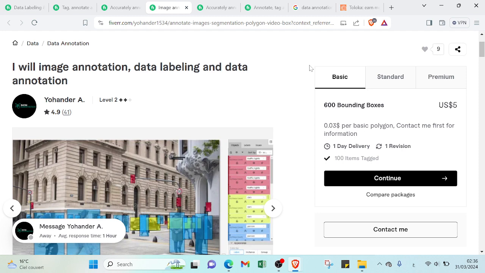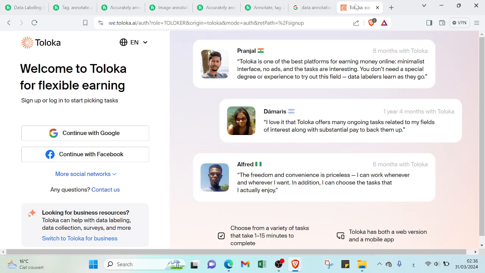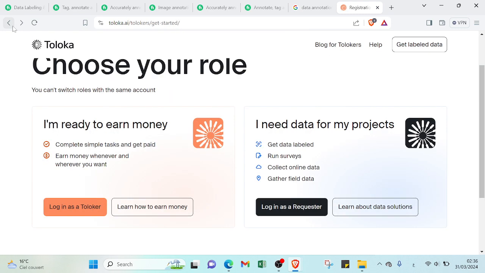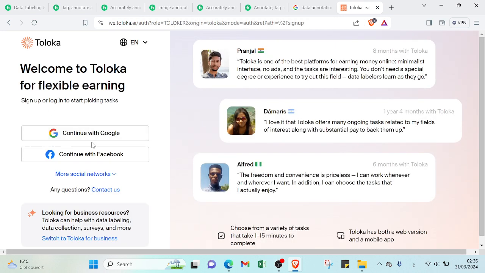As I said, it's really simple, and you can start as a data annotator on Fiverr or on another platform such as Toloka. So here we have this platform. You can start here as a data annotator by clicking over here, and then you sign up with Google or Facebook, and you can get jobs. Then you can earn your own money as a freelancer.